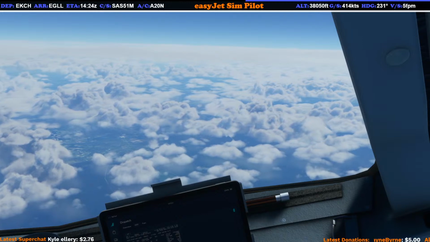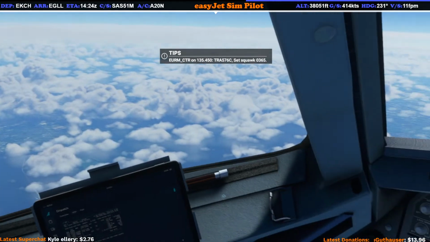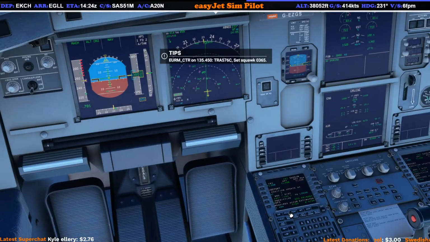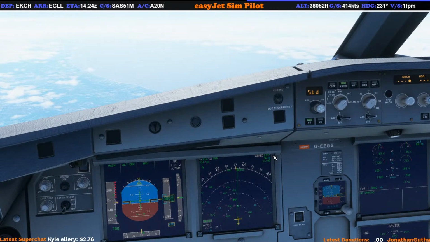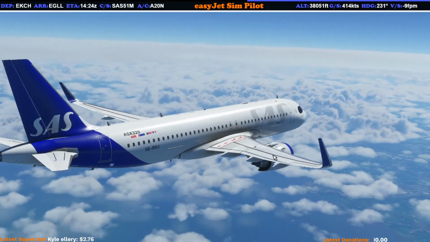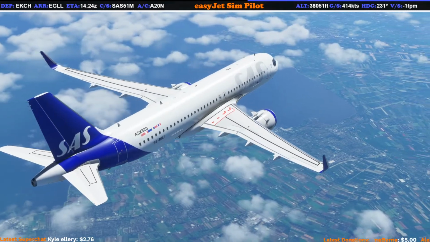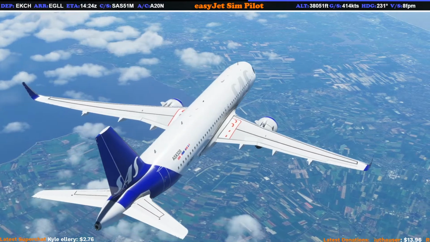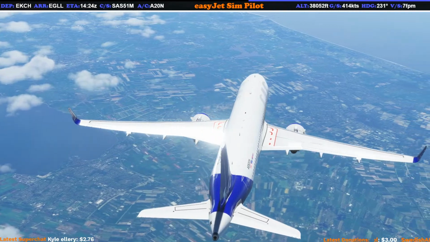Transavia 576 Charlie, hello, squawk 0365. Squawk 0365 with Transavia 576 Charlie. 0365. So, 100 miles until we start our descent. Transavia 576 Charlie. Astrid 90901, Maastricht.